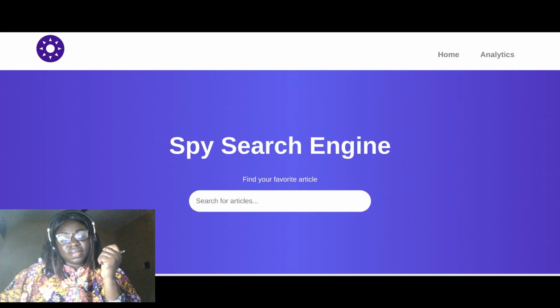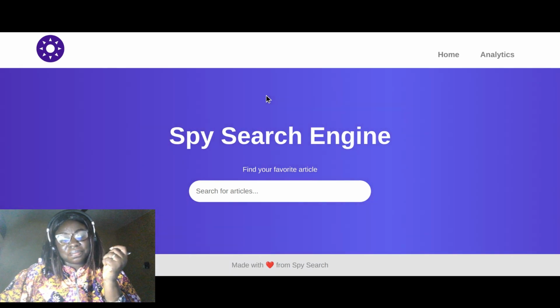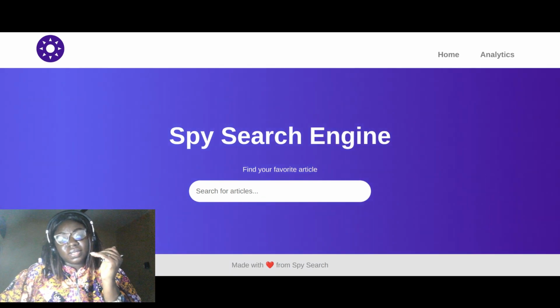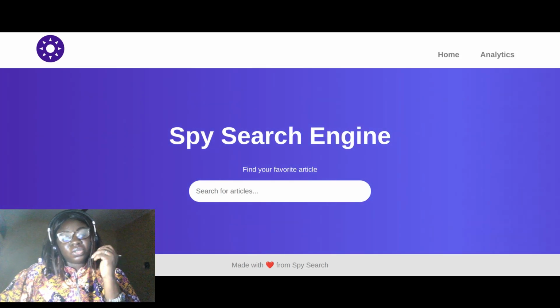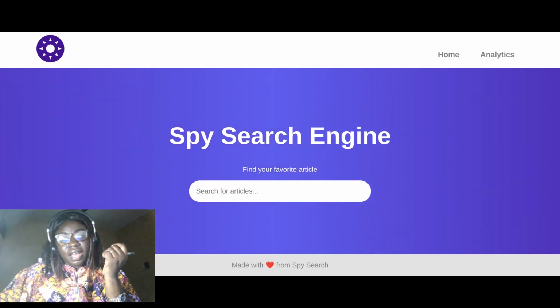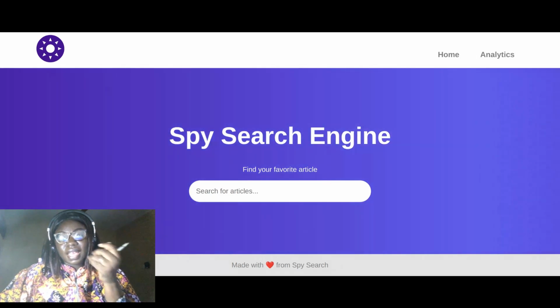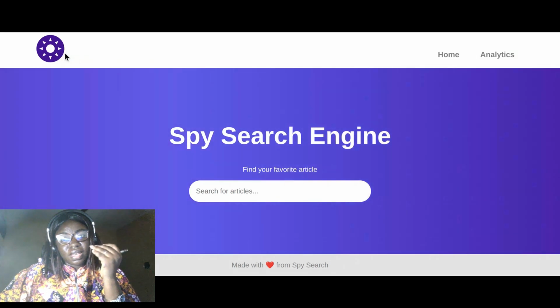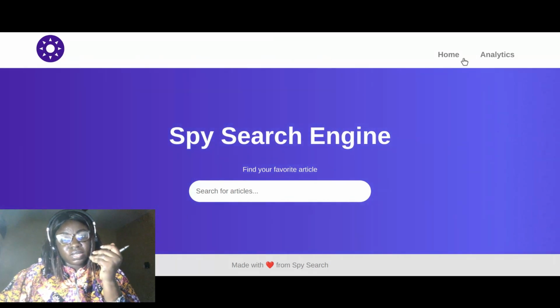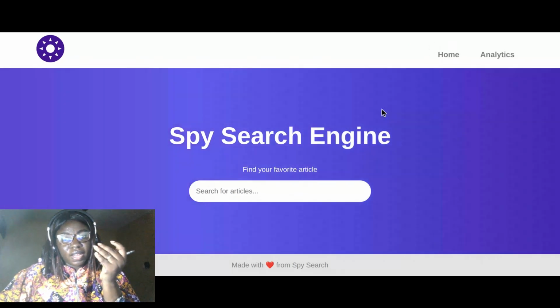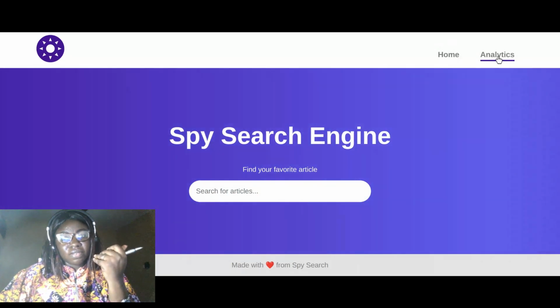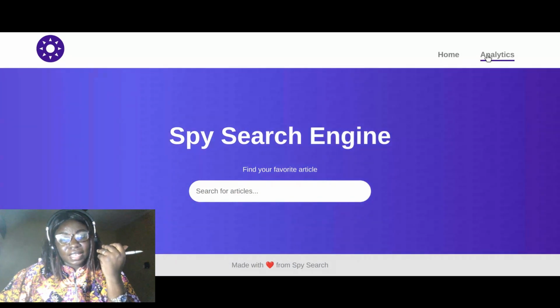So, right here is the homepage of the Spy Search engine. The Spy Search engine was intrinsically designed to be high on user experience. It has a nav bar that contains the brand's logo and the menu items, aimed to enable users to navigate through this web application easily. The animations we find on the menu links were added just to give the user a nice experience.